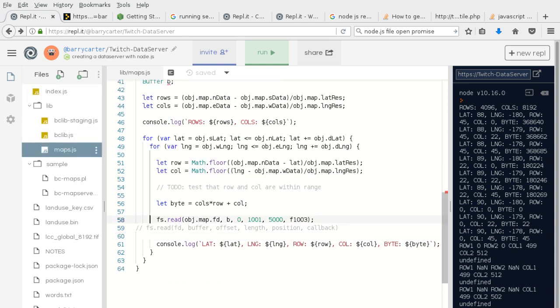So it's going to be the file descriptor, the buffer, the offset in the buffer, which we don't care about, the length, and the position, which is going to be byte, and then the function which we're going to call once it has read something. Which we're going to call H1524. And then we're going to go ahead and log that, but it's going to be sort of asynchronous. Function H1520. We're going to have to clean this up a lot. I'm just sort of confused as to how we're going to be doing this right now.